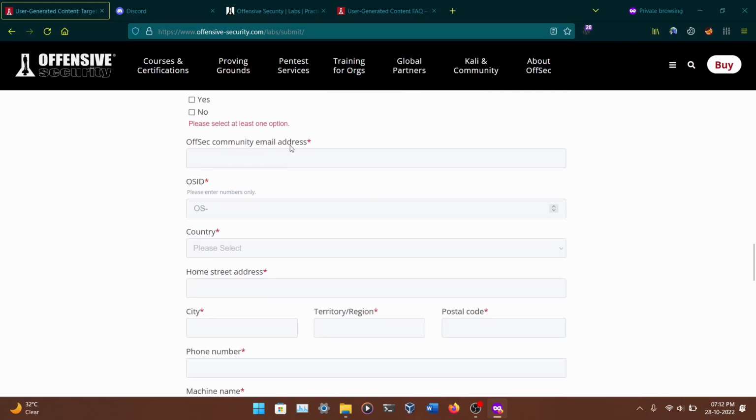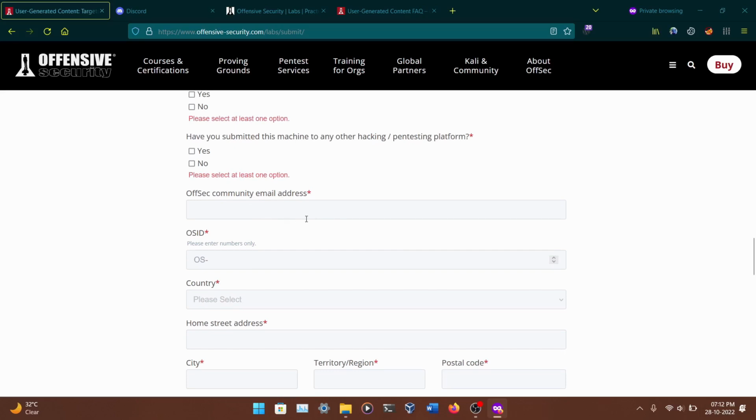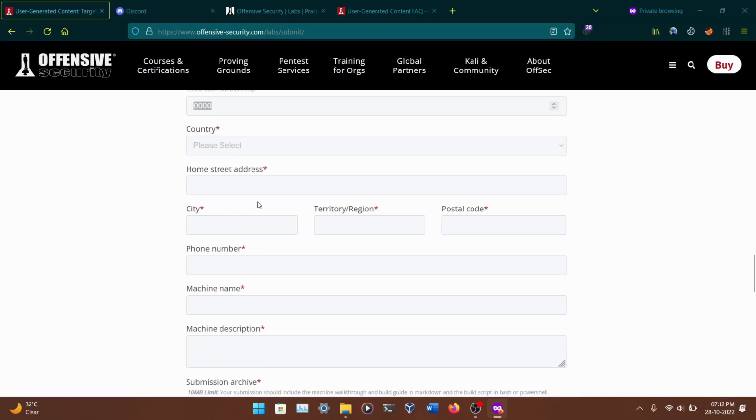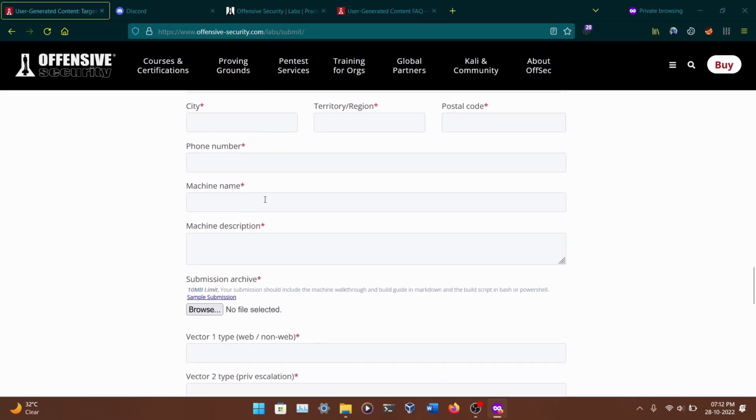Now this will be your community email address. This should be your primary address. And if you have given any exams like OSCP, then you will have received your OSID. That is basically your identification. If you don't have that, just type in 4 zeros. I think that's fine. Then your country, street address, city, phone number, and here comes the machine part.